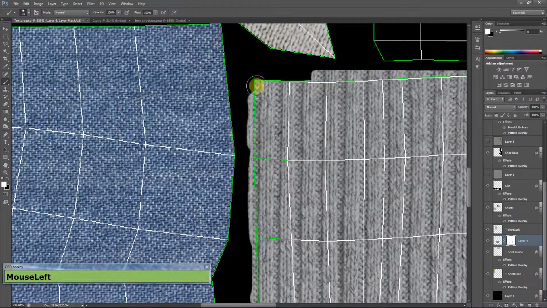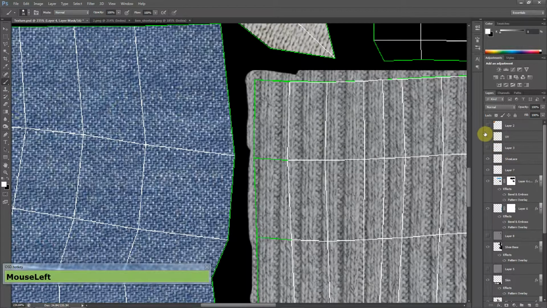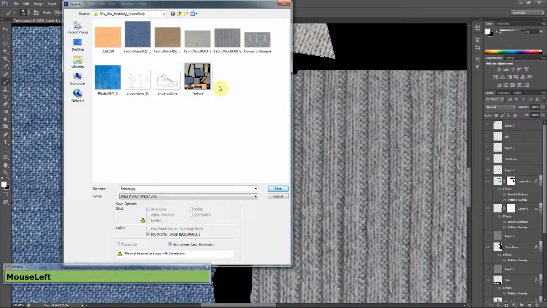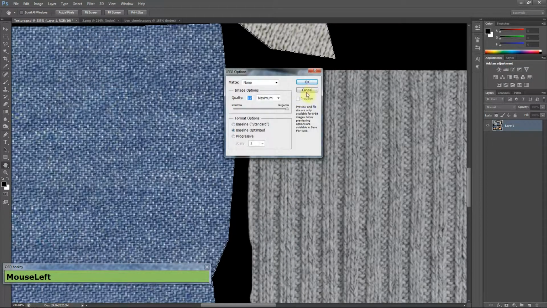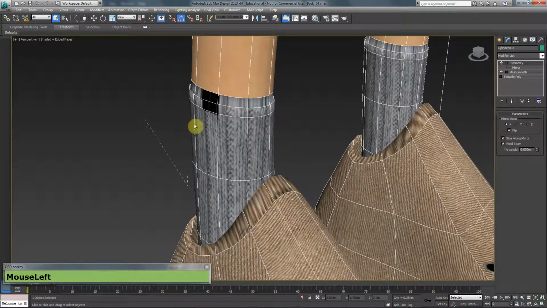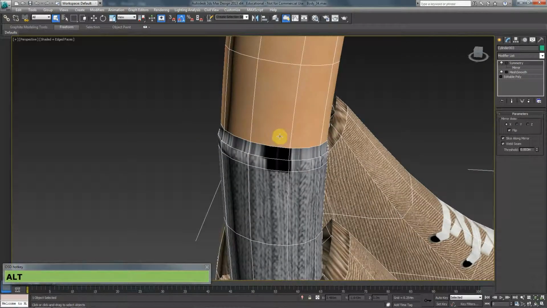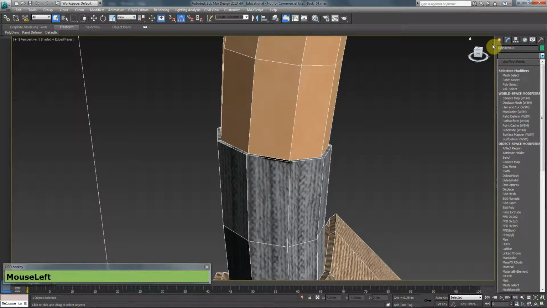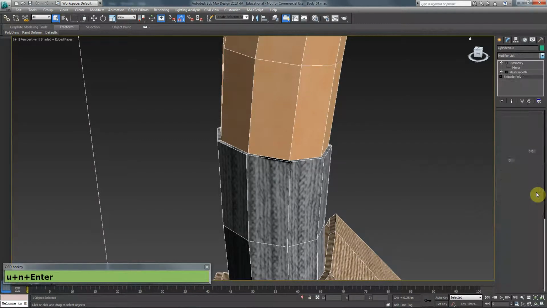Okay, let's hide the UVs. Save this as a JPEG. I think even though this might be fixed now, hopefully, yeah. The top bit, it's still not entirely fixed. I think this might be something to do with the way that it's selected. Actually, no. Okay, so let's just open up the unwrap here.